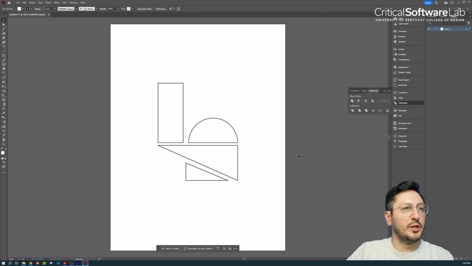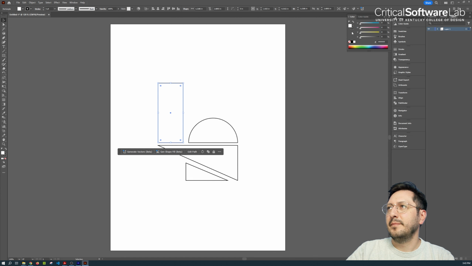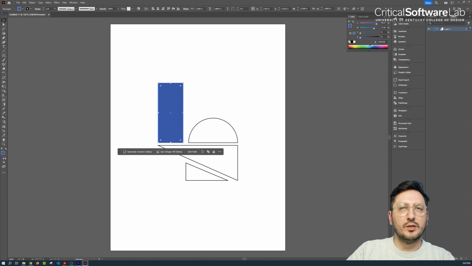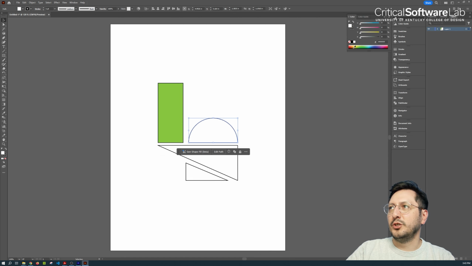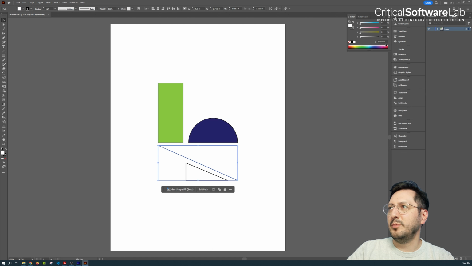Now the next thing that you might want to do is add a color or a pattern to your composition. This is really easily done with the swatches panel. Now you have access to the color swatches up here or in the color picker panel over here. You can very easily just find an appropriate color using this color picker. Just select your shape, pick another color, select your shape, pick another color.